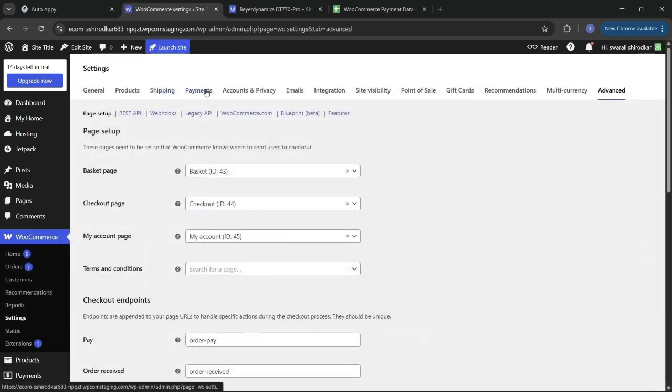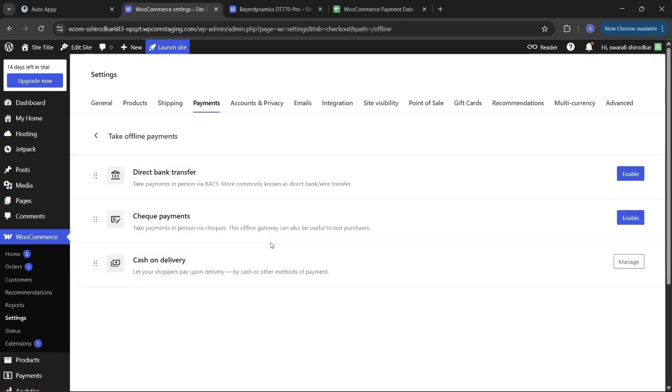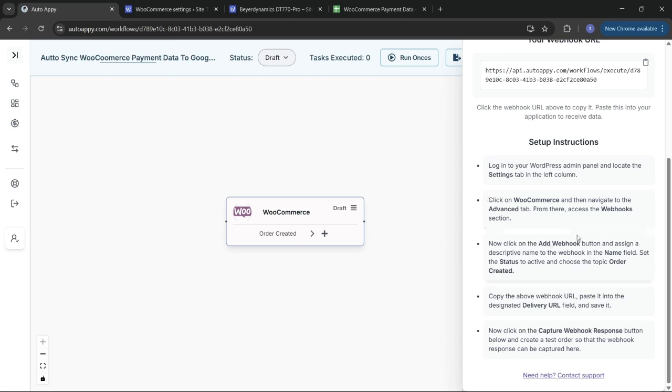we will just go to the payments tab, and in here you will have to select the option of take offline payments and then select cash on delivery as your option. Since I already have selected it, it is just showing the manage button, but you have to actually enable it. Only then you will get that option below your product. Okay, so these were some prerequisites which you have to do before performing this automation. So now let's go back to AutoAppy and see the next set of instructions.